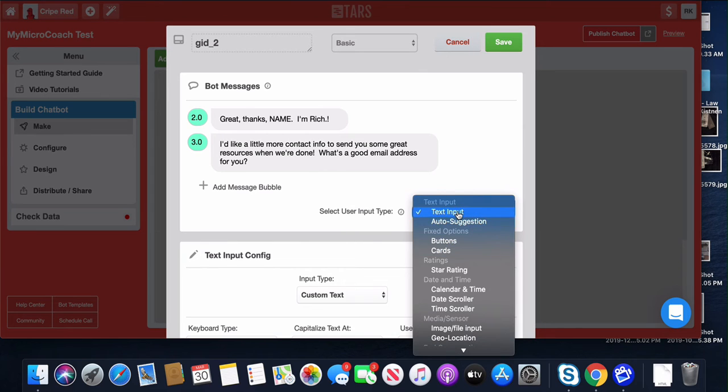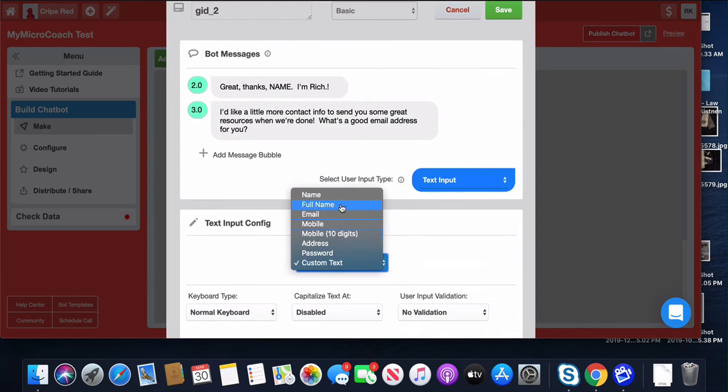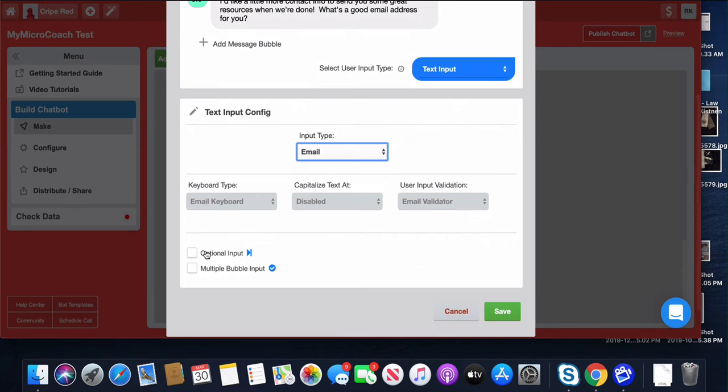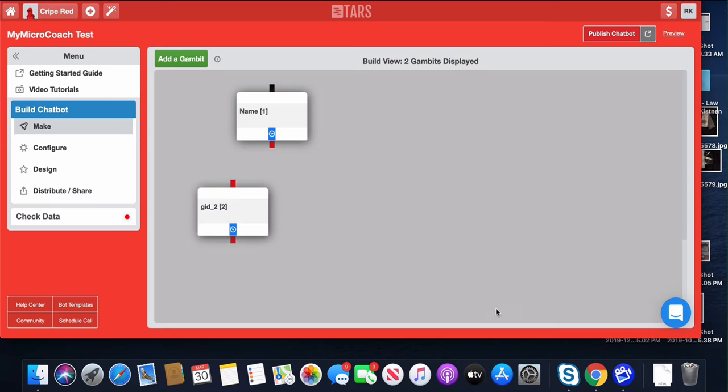Now in this one, I want to get an email address. So I'm going to say email. Same thing, I want an email, so this is not going to be optional. And I don't need multiple options. I just want one option. So that's going to be save. Now, to simply connect it and keep the conversation going, that's what I'm going to do.